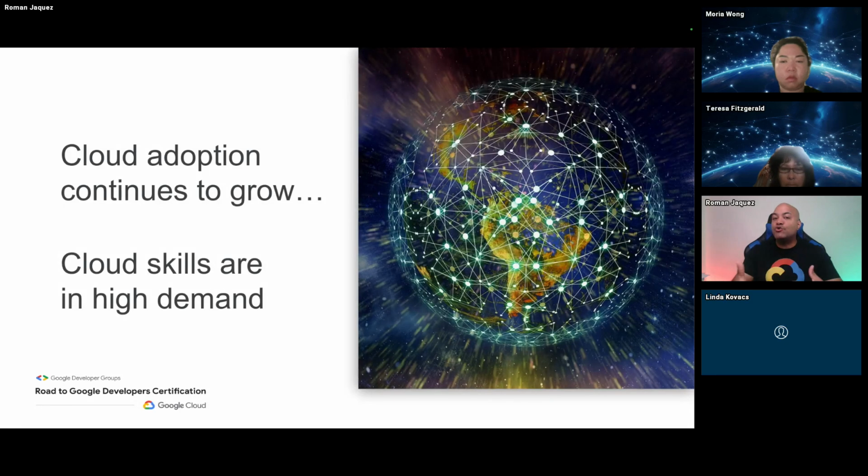And the reason why we're doing this is because we want to prepare you for the next generation of careers. Make you very employable, so that you can expand your horizon and increase your knowledge in sought after careers and knowledge that is really in high demand out there in the marketplace.